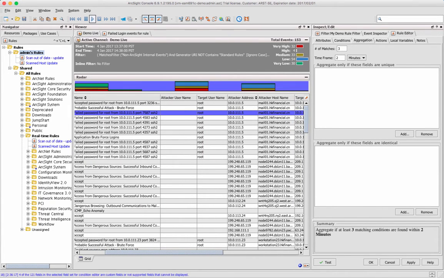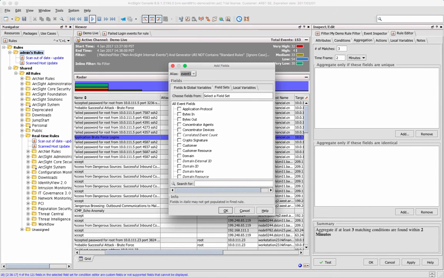So I want to make these the same or identical sets of information, but I'm looking for failed logons. So in this case, I want to aggregate this information. So I want 3 events in 2 minutes when they have the same set of information. Again, it makes more sense when you actually see me doing this.